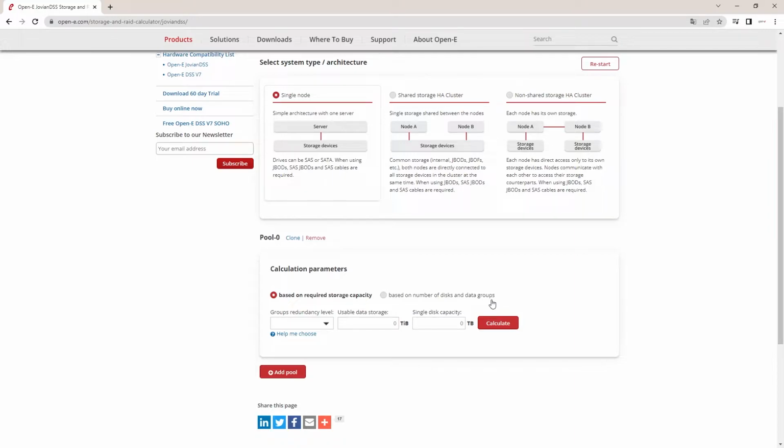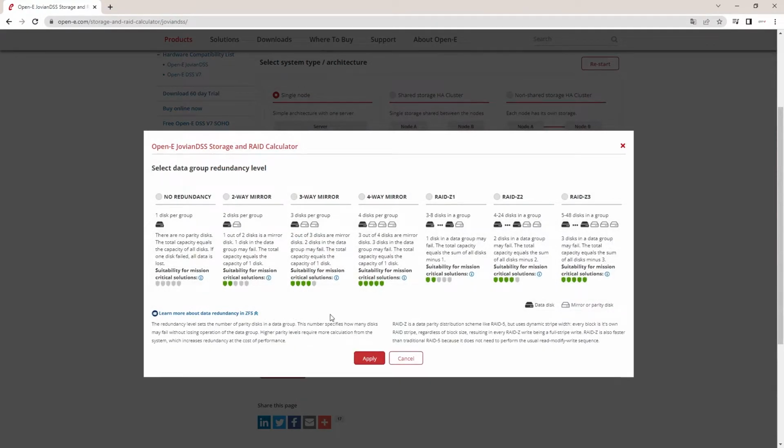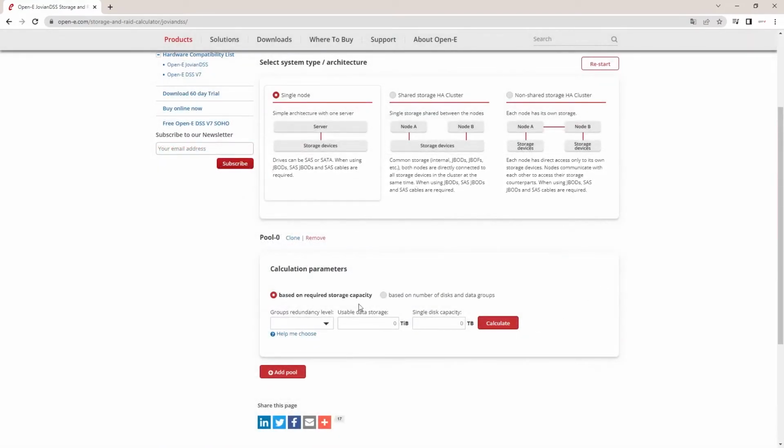So why is it so critical to choose an appropriate redundancy level? Well, let's explain. The redundancy level determines the number of disks that can fail before the entire data group fails. Typically, that number is between 1 and 3. This means that in most solutions, you'll have at least a couple of disks that can replace the damaged disks without any data loss or interruption. As an example, we'll choose the RAID-Z2 redundancy level.